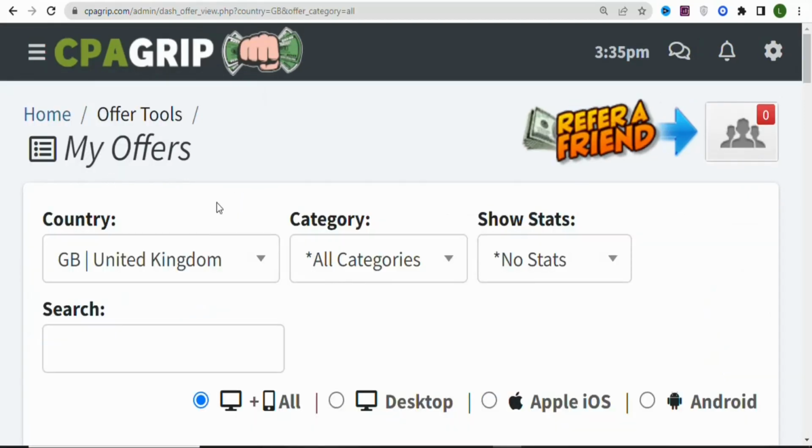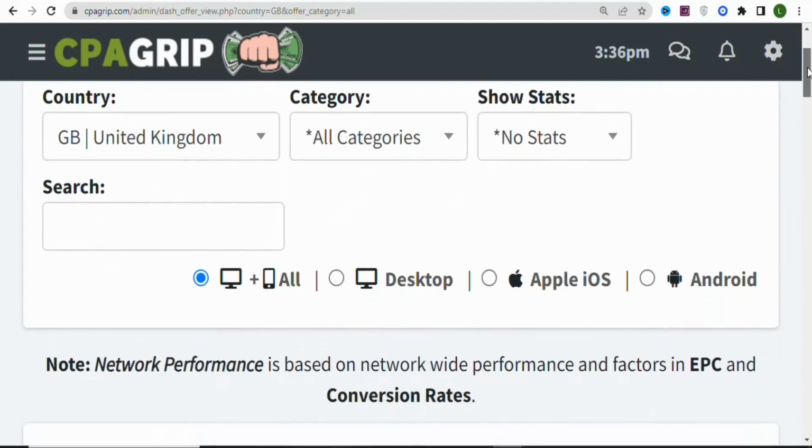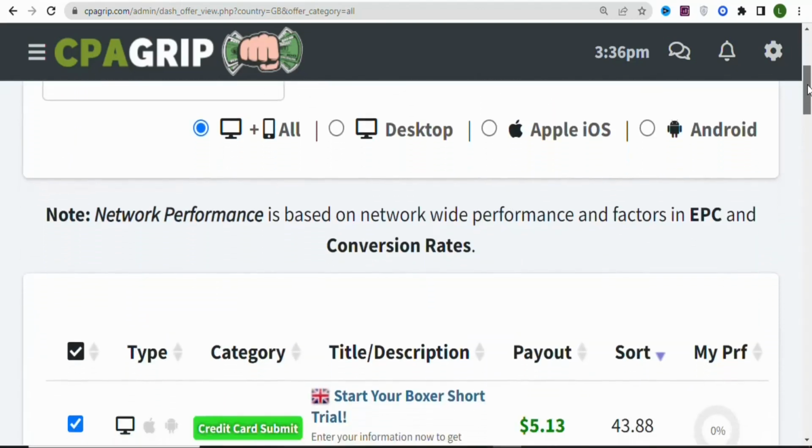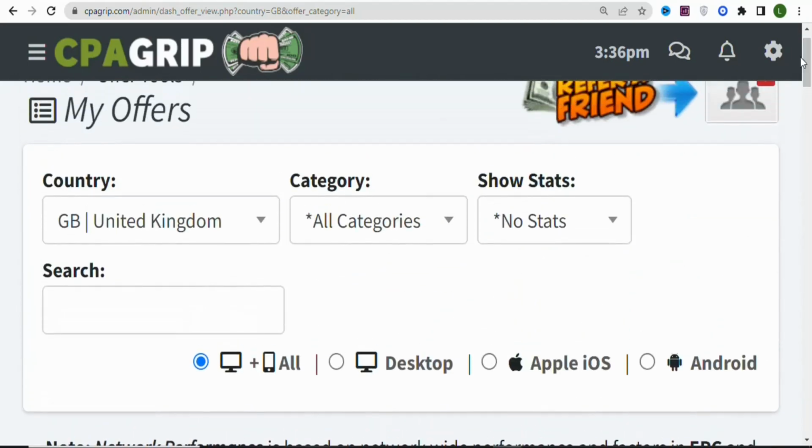Now what you have to do is that you have to select a country that you want to promote the offers. CPA offers, they are geo-specific, so you have to select a country and then find an offer to promote. You don't have to promote the offers to any country that you want. All the offers on this platform, they have specific countries where they are allowed to be promoted. So you have to search for a country where you have a traffic source so that you can promote offers in that country. For example, you can see right now the country is United Kingdom.